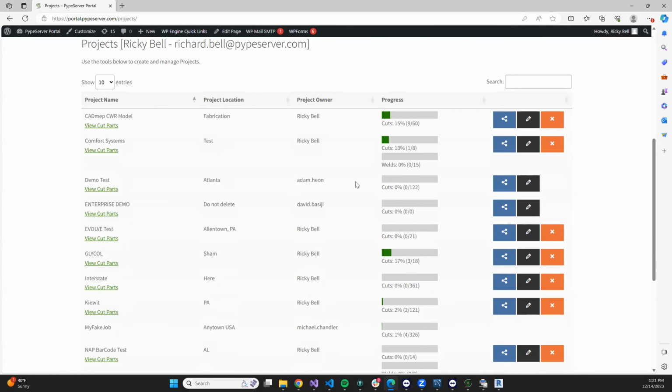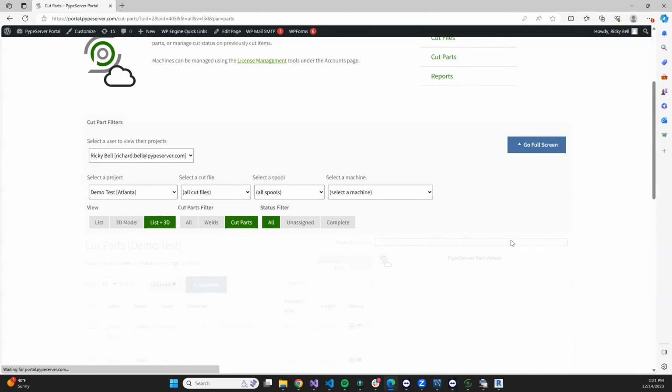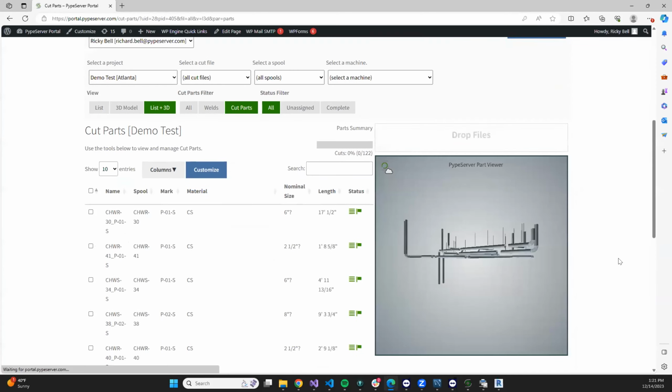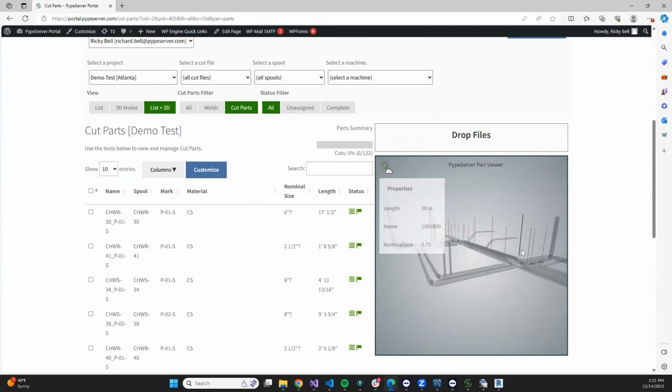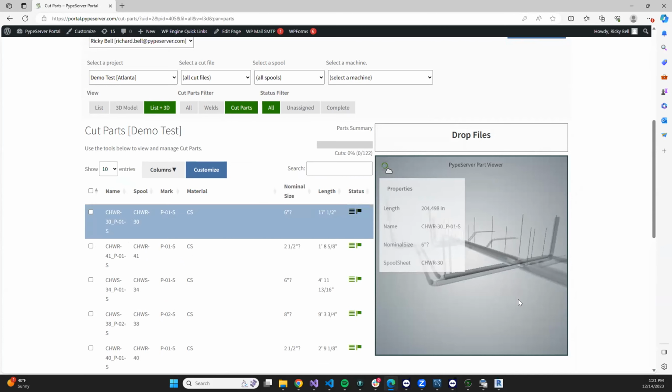Okay, so we want to process these pieces. We'd like to get a lot of these to show up as cut. All right. In this viewer here, you can see the hanger rods being present. You can also see the piping being present. In the PypeServer world, in the fabrication shop world, you're not going to use a piping profiler 5-axis plasma cutter to cut your hanger rod.